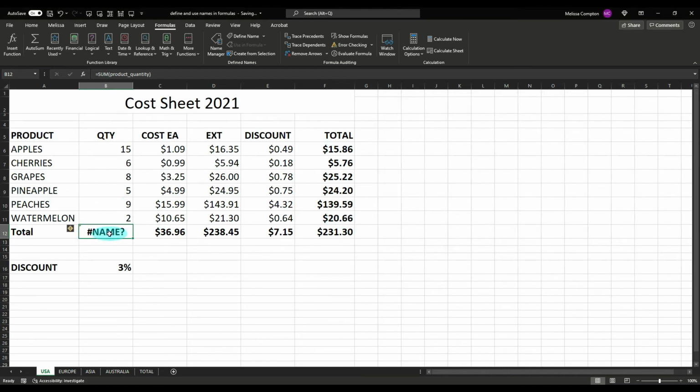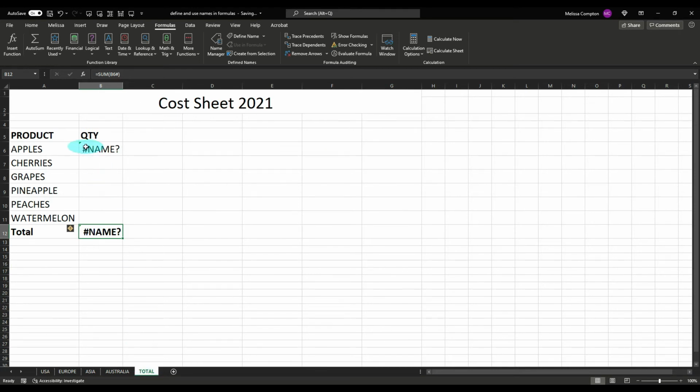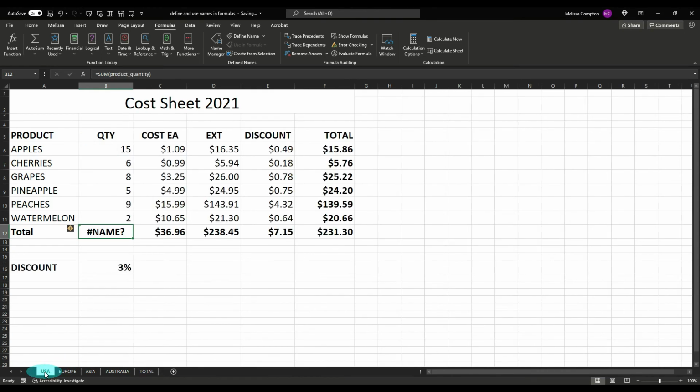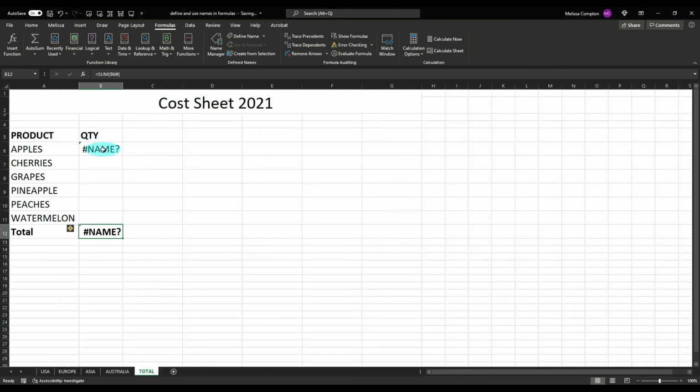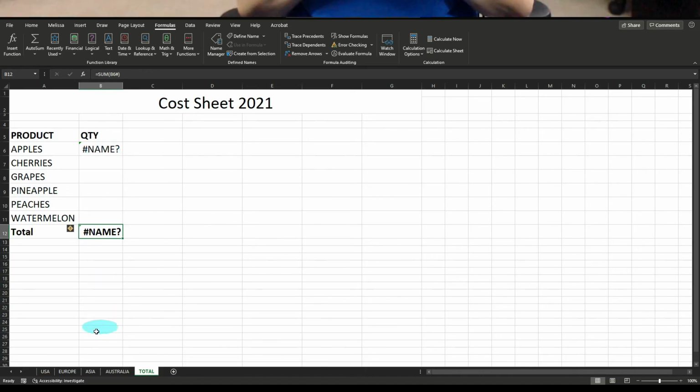Now we have a hashtag name question mark. And on our total where we used it, we have a hashtag name question mark. And this is basically Excel saying, you took my cell names away. What do you want me to do here? So that's as easy as coming up here if you want to do it auto, hitting your auto sum, hitting enter, and it puts it back. But over here, you would have to either do a 3D reference or you would have to copy and paste them. And there you have it.